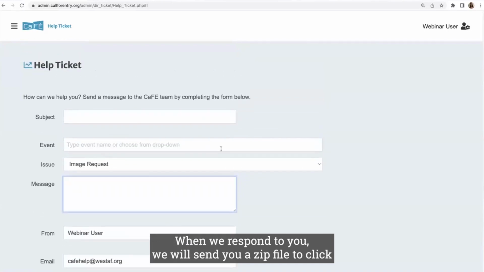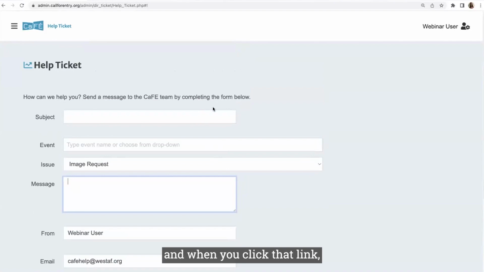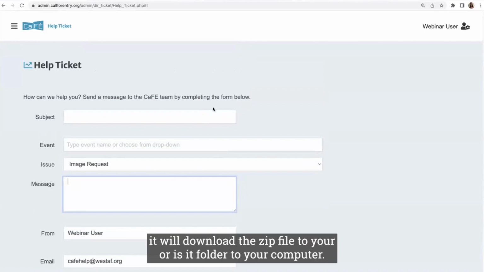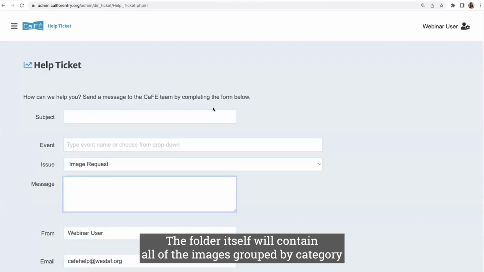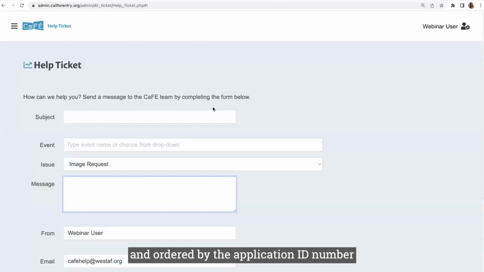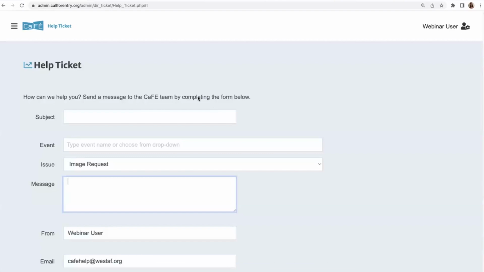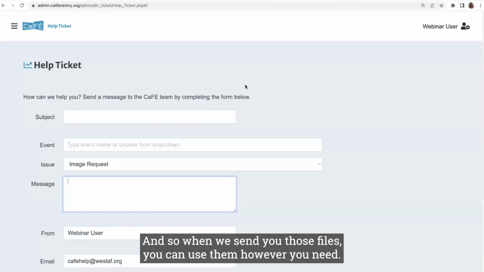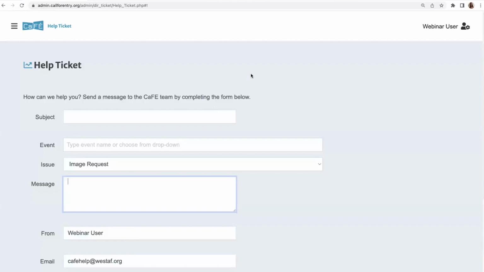When we respond to you, we will send you a zip file link. When you click that link, it will download the zip folder to your computer. The folder itself will contain all of the images grouped by category and ordered by the application ID number, the artist title, or artist name. And so when we send you those files, you can use them however you need.